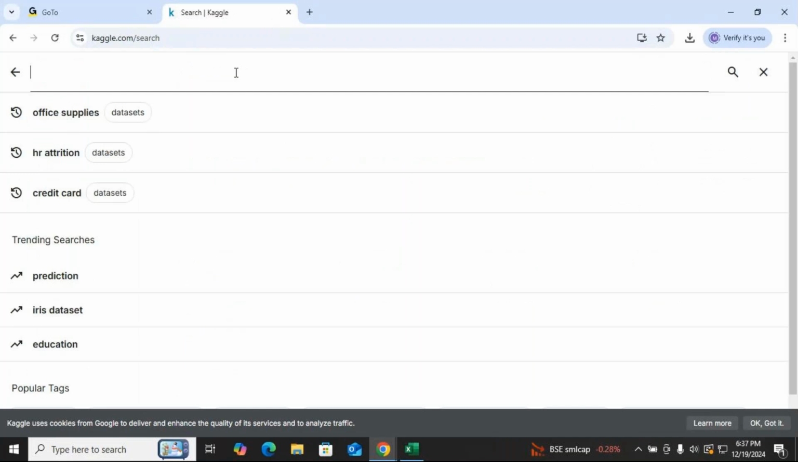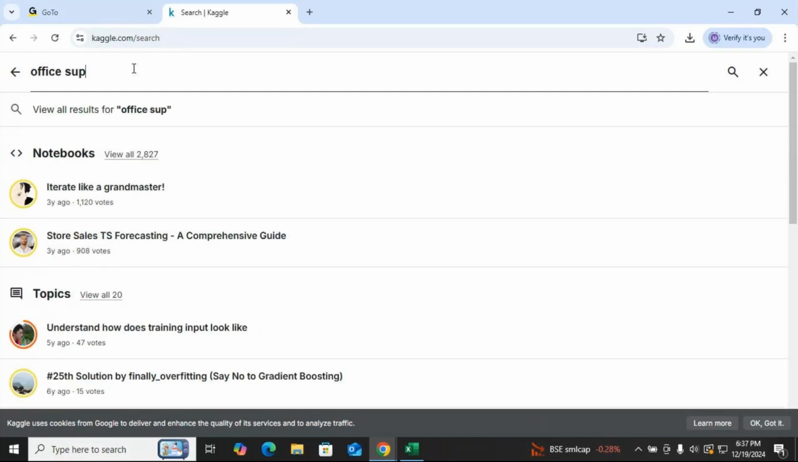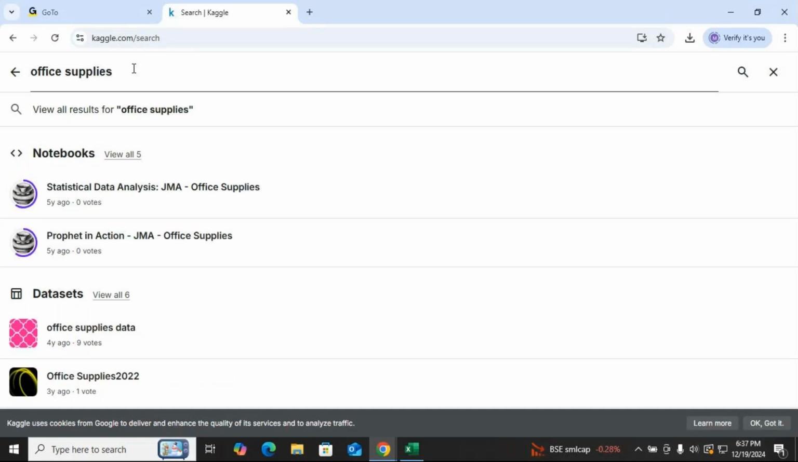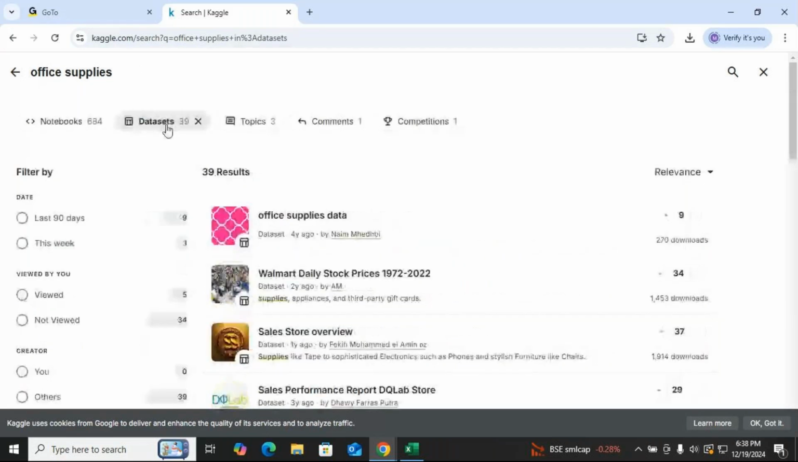Now have your search. In the search, I will go for office supply, office supplies. Enter. You will get the screen. First step, kaggle.com. Second step, search for office supply. Then you will get the screen. Once you get the screen, third step, click on this data set. Done. Third step, click on the data set.